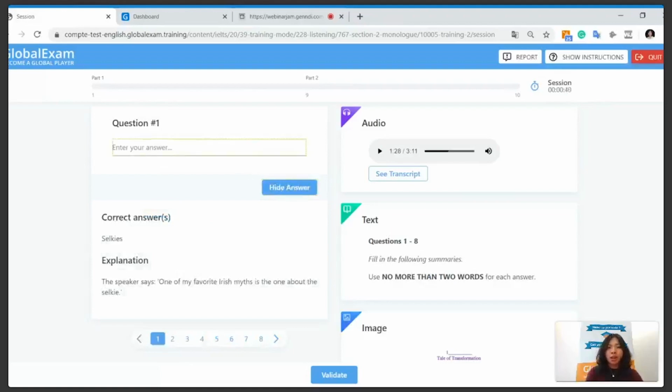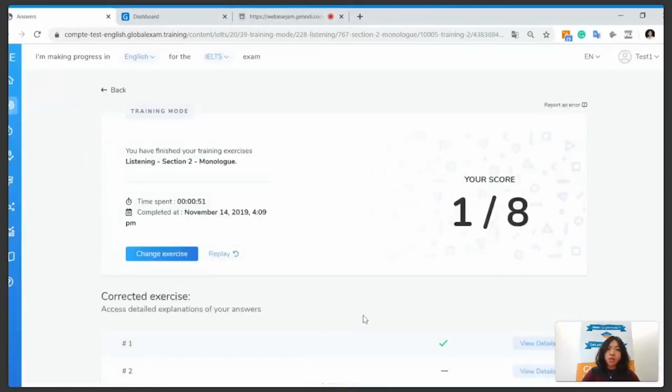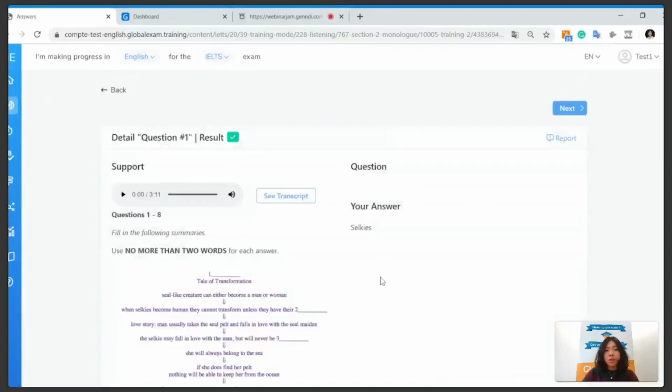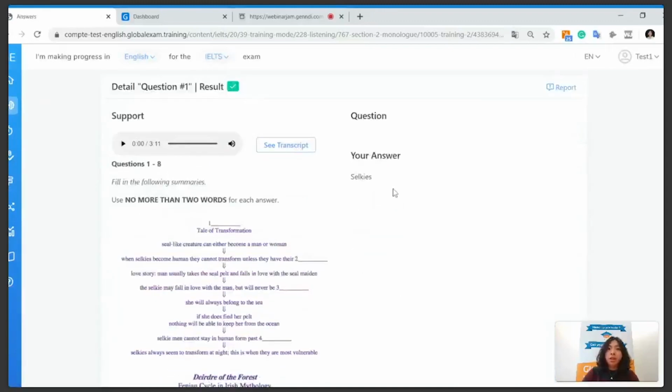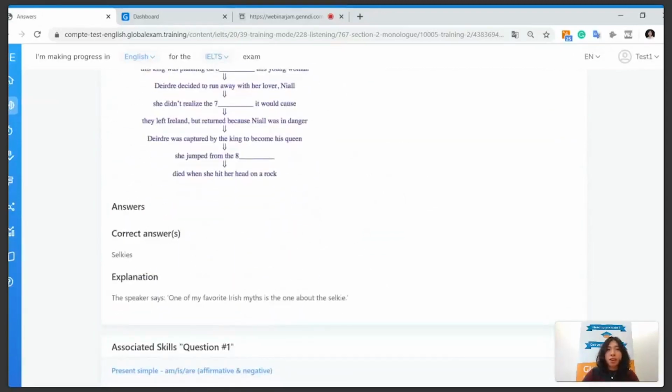Today, let's do an example. I'm a student, I enter the answer, and at the end, I validate. After each exercise, the student comes to the answer sheet. It tells them how much time they spent on this session, when they completed it, and the score they got. Then they can go to view details, which is a more detailed answer sheet. The system saves their answers. We give them the correct answer and explanation.